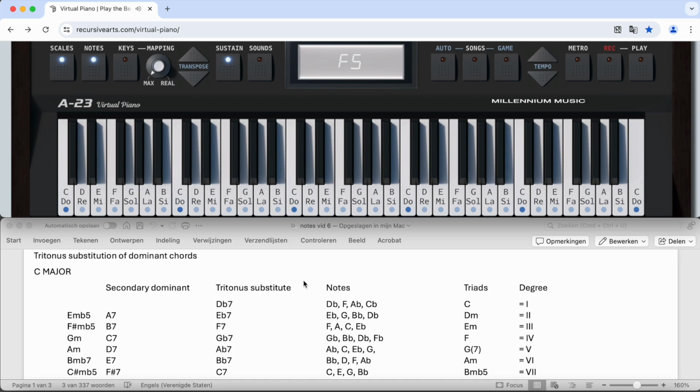What's exactly a tritonus substitute? If this is a G and this is a G, then the tritonus, that's the interval, is the note that cuts the octave exactly into two equal parts. So, G, 1, 2, 3, 4, 5, 6. G, 1, 2, 3, 4, 5, 6. So this note cuts the octave into two equal parts, and that's a tritonus.